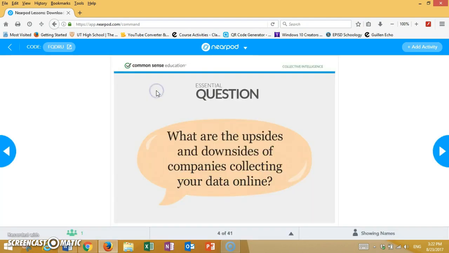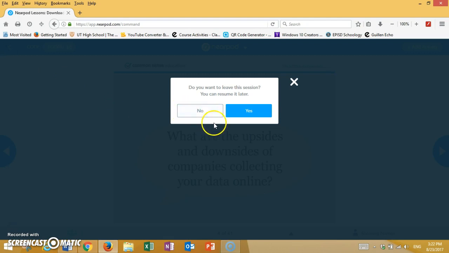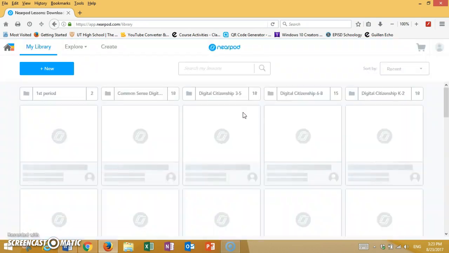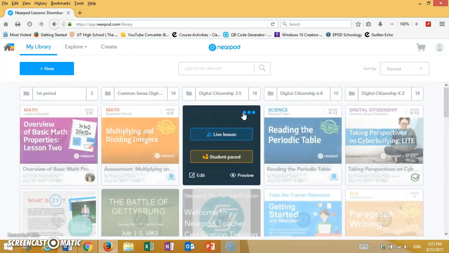Now, if for some reason you were unable to complete the lesson, let's say you didn't get through all the slides, you can continue the lesson the next day by pausing the lesson. So right back here, if you want to pause the lesson, you click this back arrow on the left side, and it will ask you, do you want to leave the lesson? You can resume it later. If the students were not able to get through the lesson and you want to continue it the next day, then you would click on Yes. Now what I have done is I have paused the lesson.